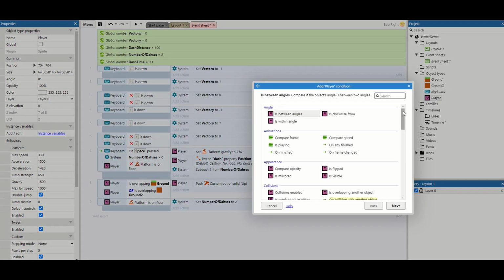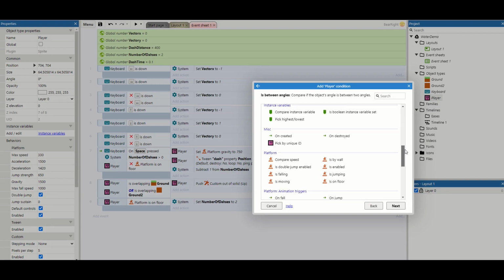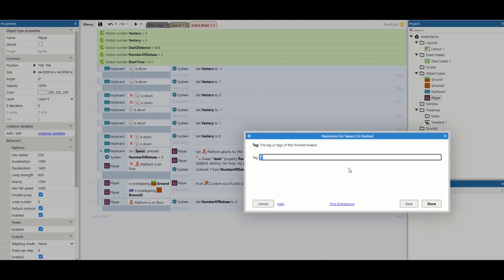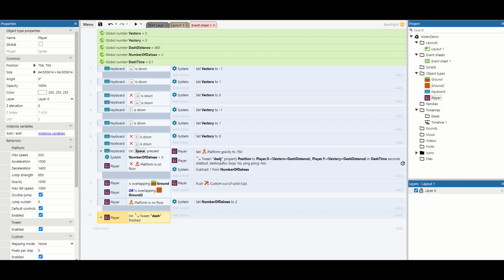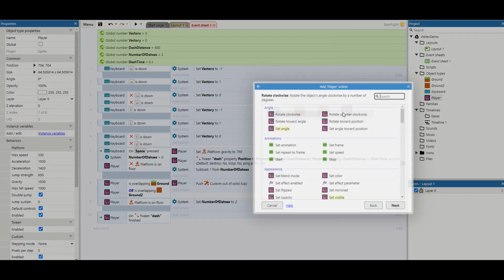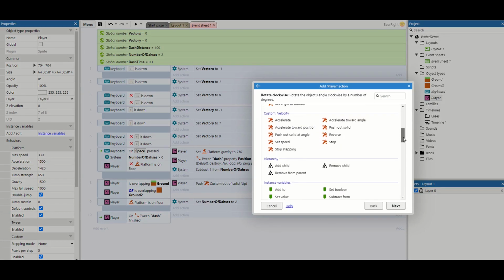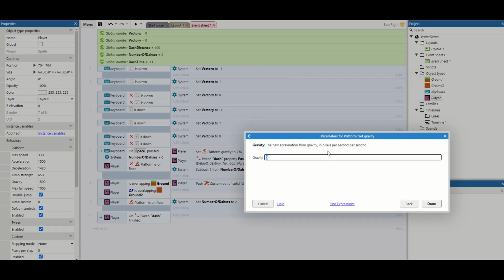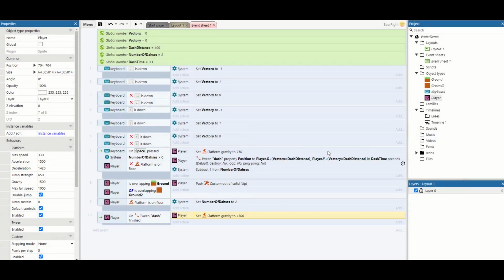So again, go to our player, scroll down until we get to the tween settings, and we want on finished, and then again we write the name dash, making sure that if it's lowercase here, it's also lowercase here. So when that tween is finished, we can then take our player and we can just set the gravity back. So find the setting where we talk about gravity, and the default is back to 1500. If you ever need to find out what the default is, click on your player and you'll see it's right here.